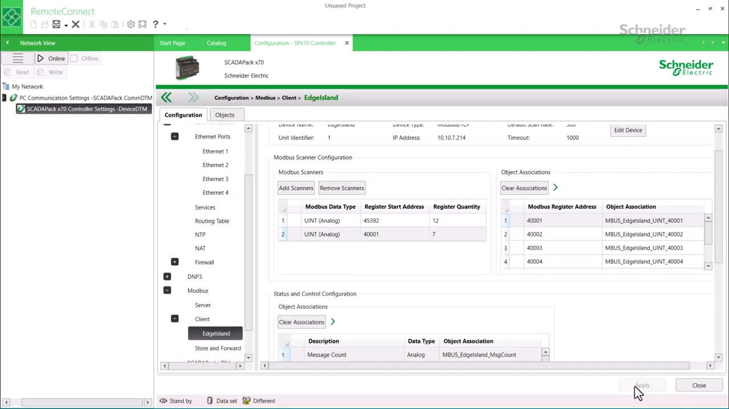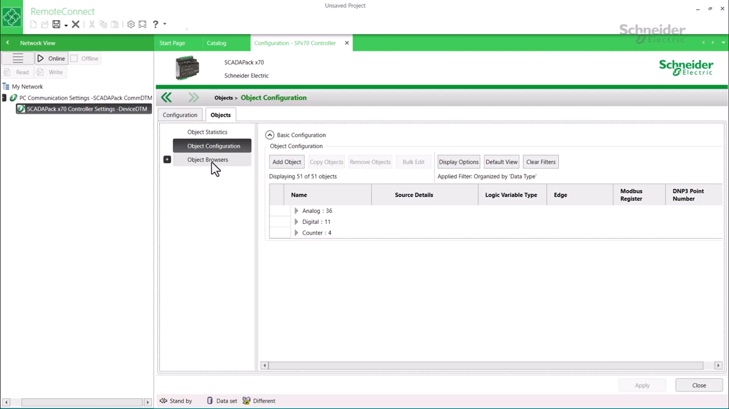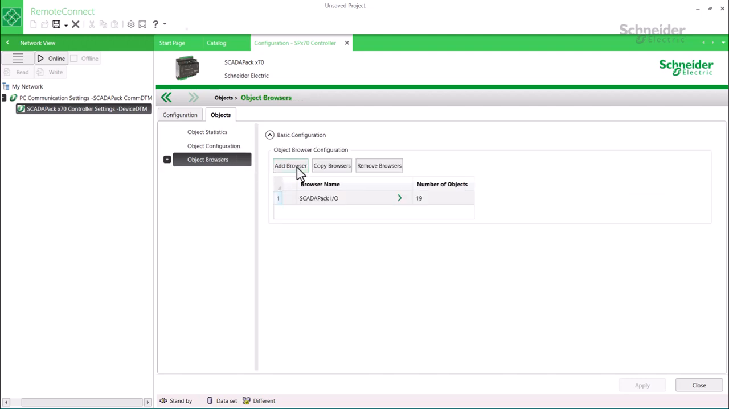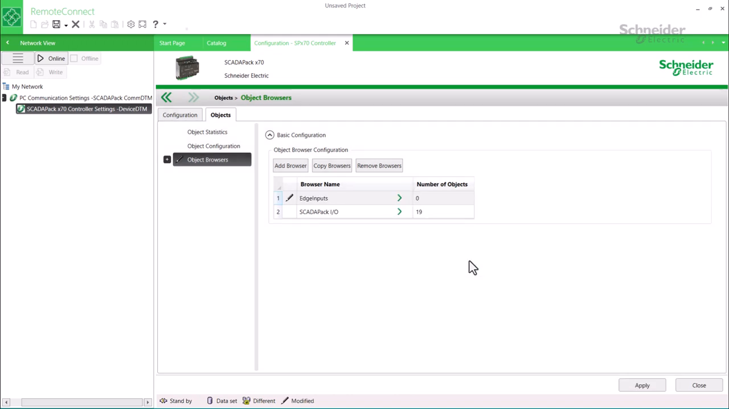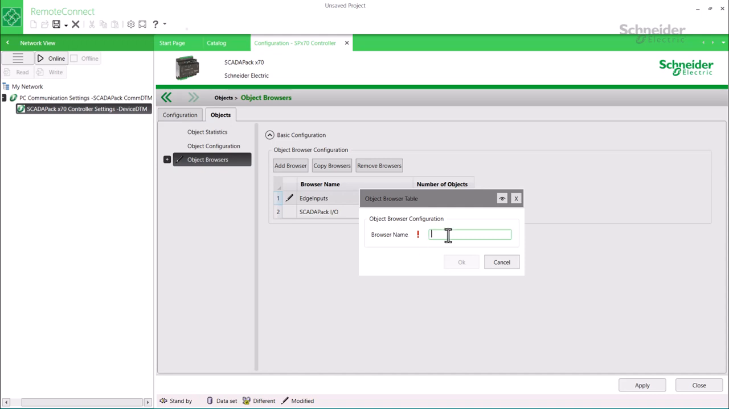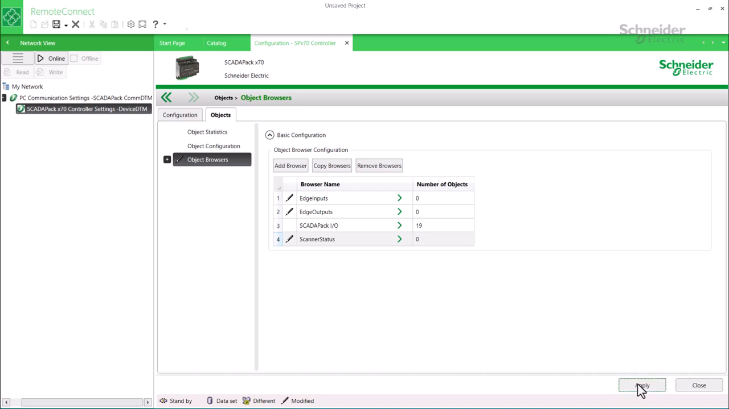Okay, now I want to configure some browsers to test communication with the Edge Island. This will show that the SCADAPack is successfully monitoring and controlling the expansion facility through the Edge I/O Island. I'll go to the Objects tab, select Object Browsers. First I'll click Add a Browser, and then call this Edge Inputs. Then another called Edge Outputs. And finally one called Scanner Status. Now I'll apply these changes.